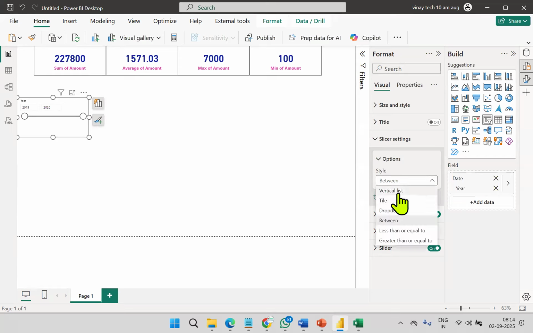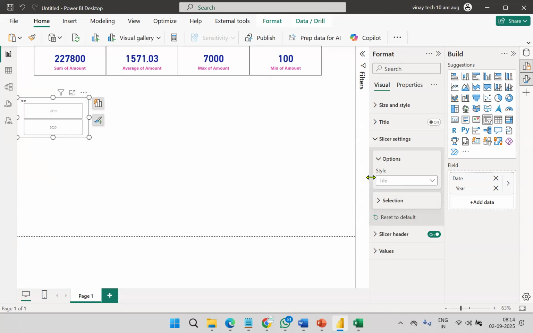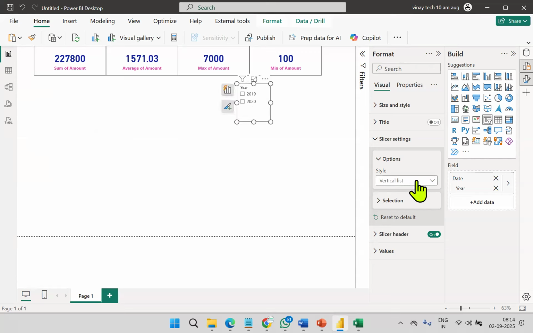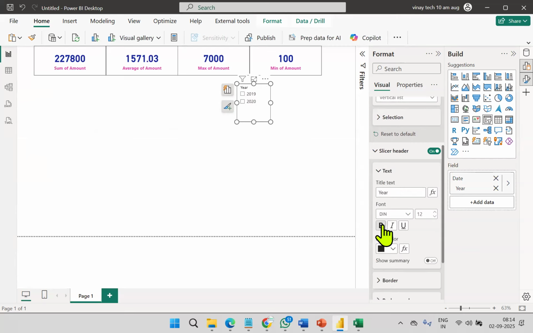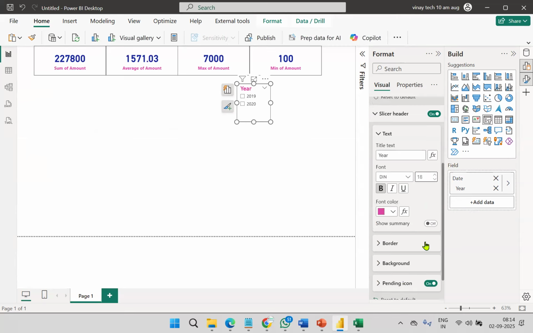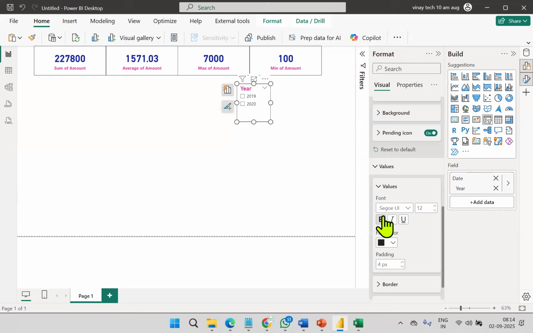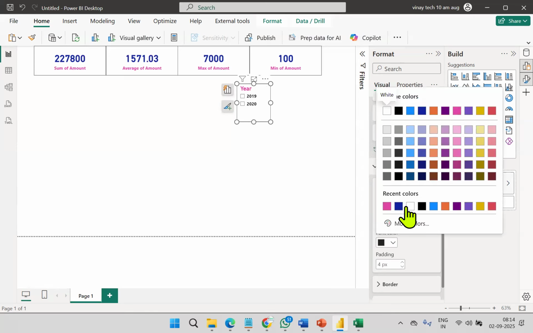So here I will go for list. This is the list. If you go for tile format, or if I go for drop down format, it is user selection. I want to give user selection checkbox. Vertical list, this is a checkbox. Setting: header, value. This is value, this is header. At header level, I will take bold, this color header, and increase the size. And at value level, I'll take bold, blue color.